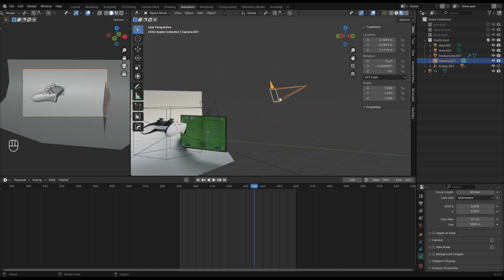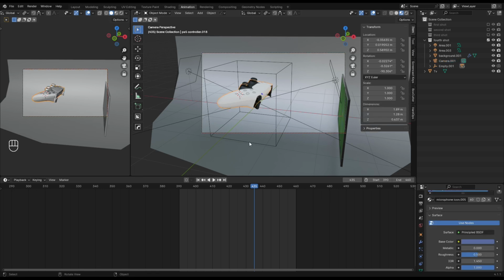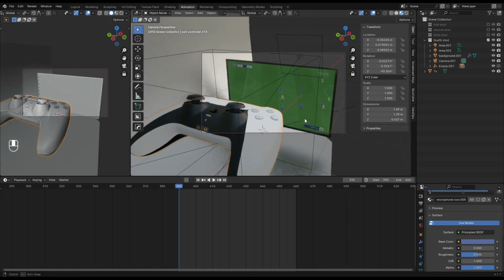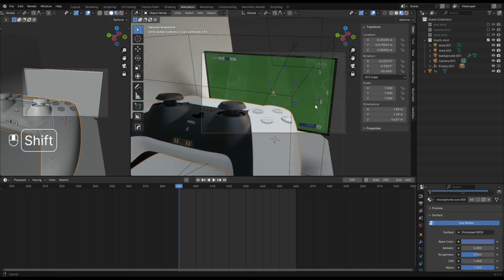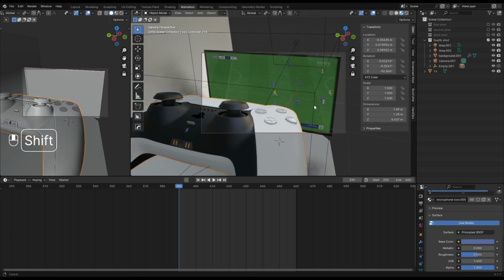I'm going to select the camera, and let's press Ctrl and 0 to enter into its view. And let's select the controller. I'm going to bring the playback head to the first frame here, and I'm just going to frame this like so. No need to stress too much about this. Just make sure that the scoreboard and the name here is showing.